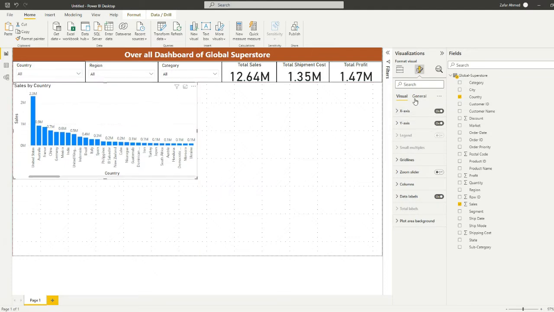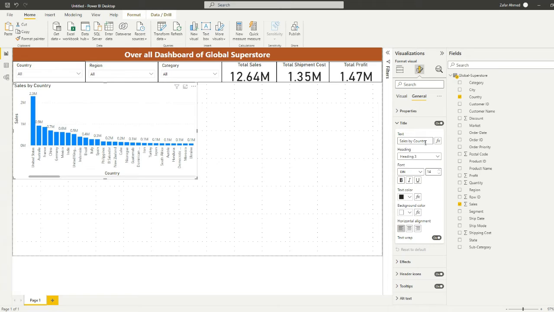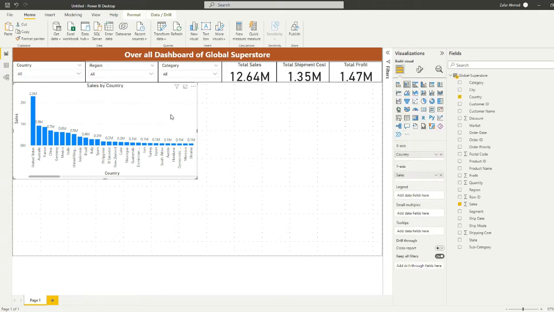First graph. We will go to general, title, and I will see. Yes, that's the title. It looks fine to me, but I'll align it to center. And it also looks like there is the same color going down, so decreasing sales means it's not good for the company. So what we will do, we will add a gradient color here.